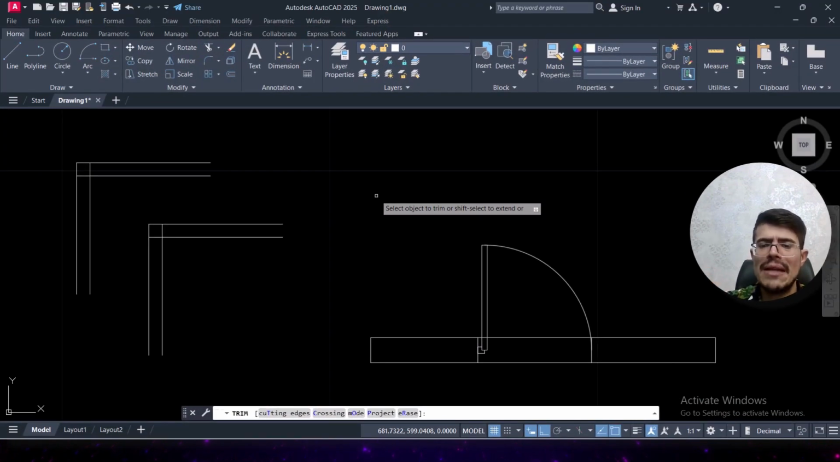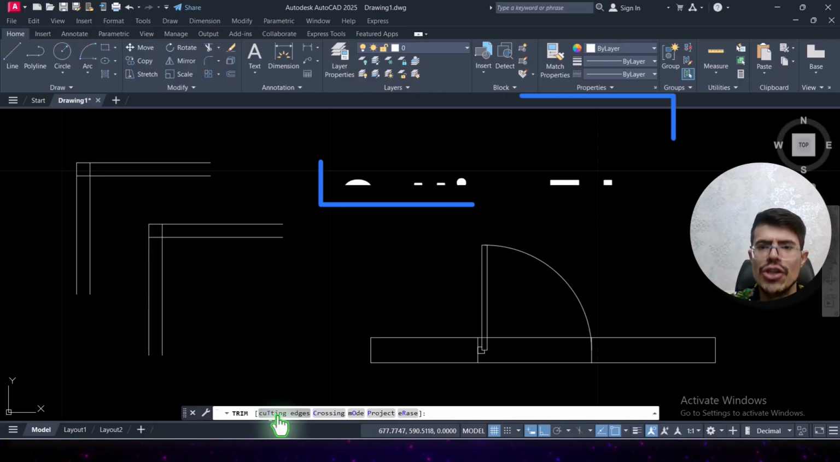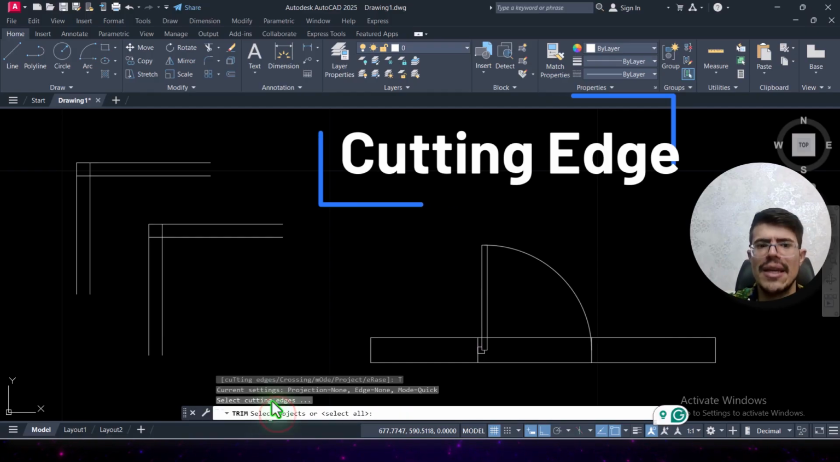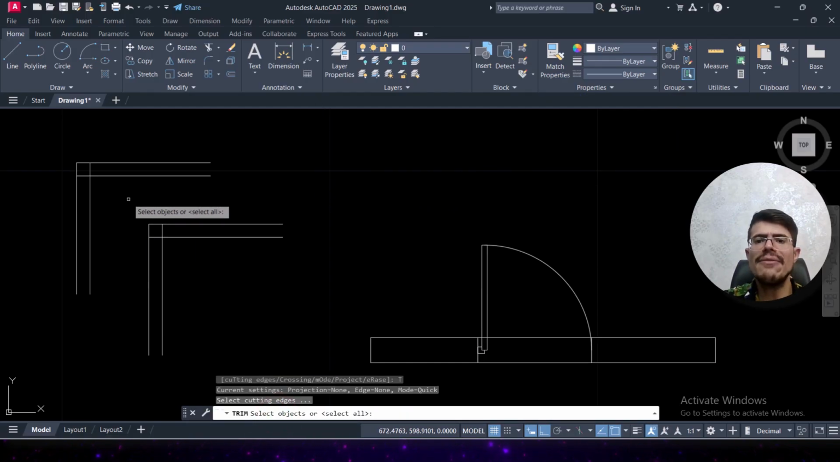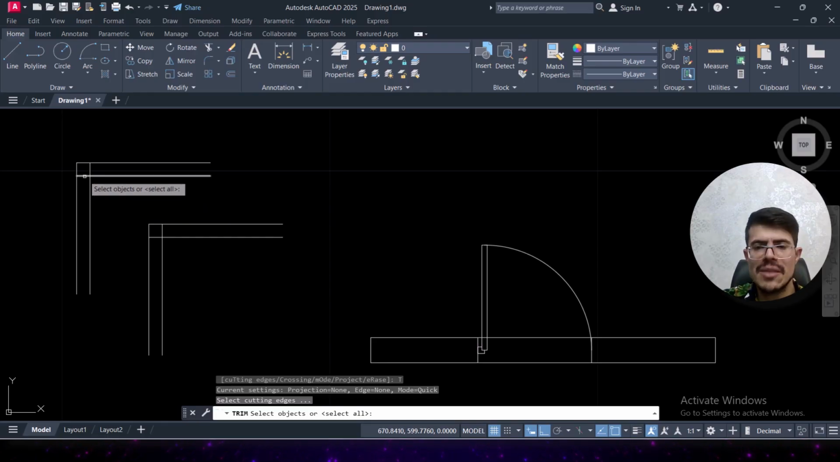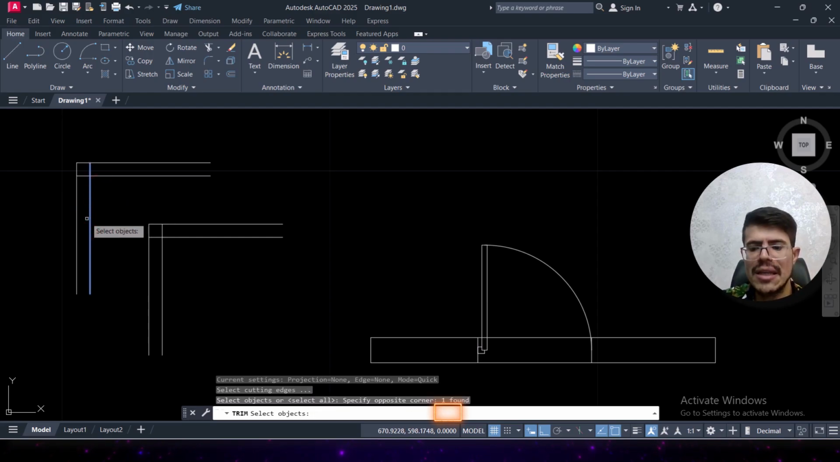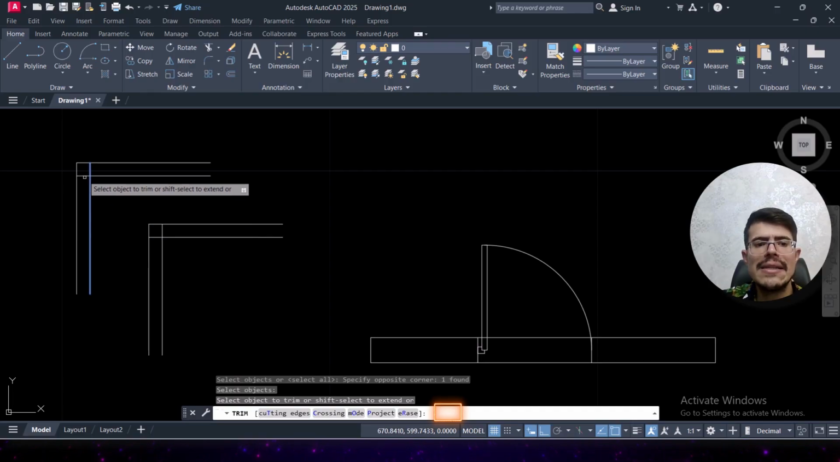In the subcommands of both the modes of standard and quick, we have cutting edge. What is that? If I select on cutting edge, it asks me to select the object. This object cuts my objects that I want to trim in two portions. Imagine that I want to delete this part. So which object cuts this into separate cases? This object. I select this as my cutting edge. If I say enter, now I can easily delete this part or this part.